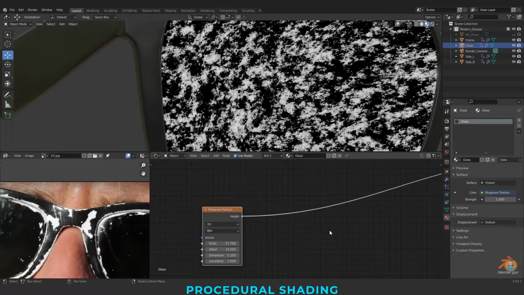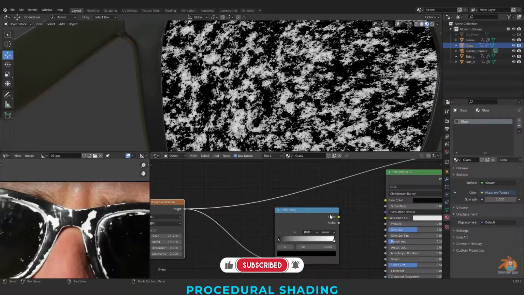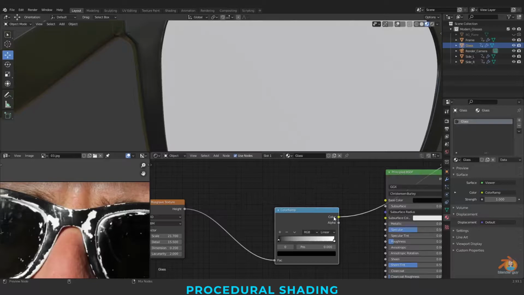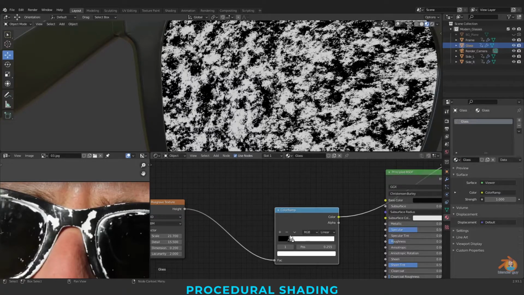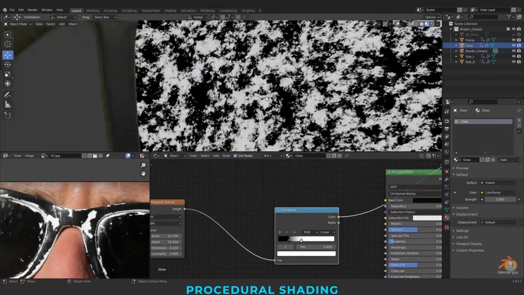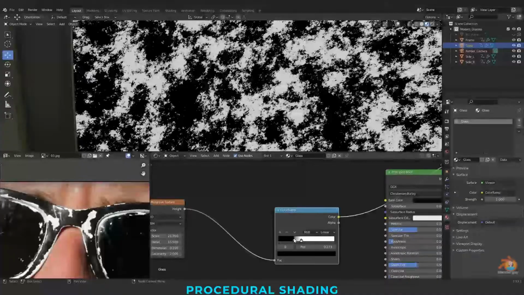To clamp this, I'm taking a color ramp. I'm just connecting height to the factor. To view this again, I am Ctrl+Shift+clicking on the color and increasing this, to make black look darker and white look brighter.